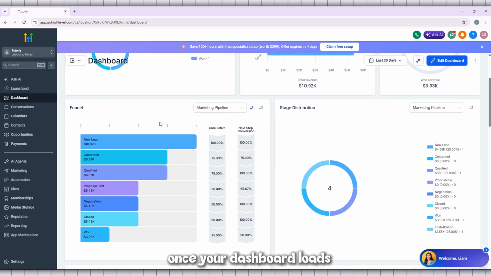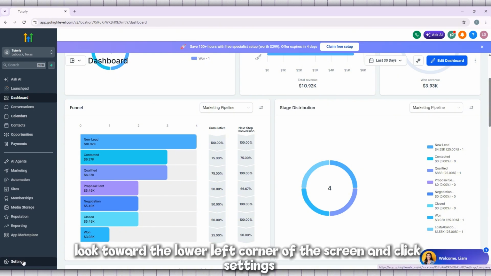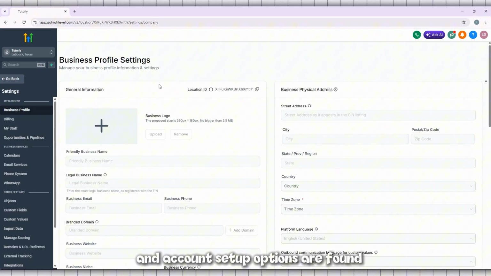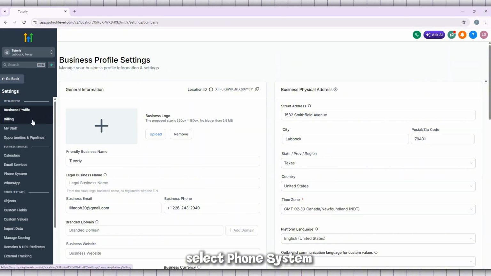Once your dashboard loads, we'll move into the settings area where phone numbers are managed. Look toward the lower left corner of the screen and click Settings. This is where most location-level tools and account setup options are found. In the Settings menu on the left side, select Phone System.